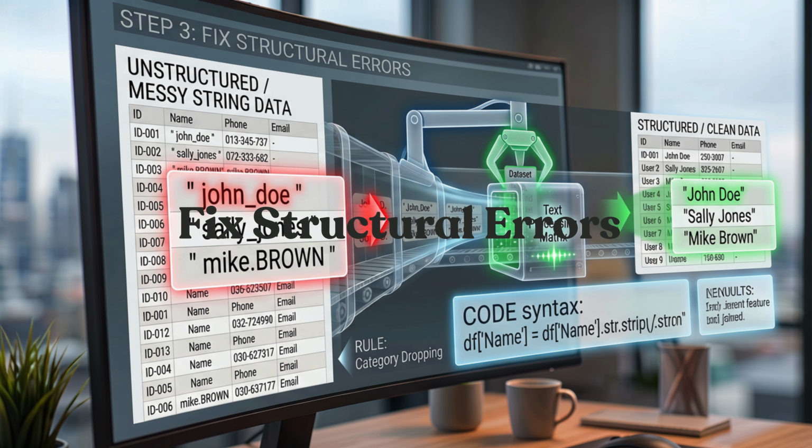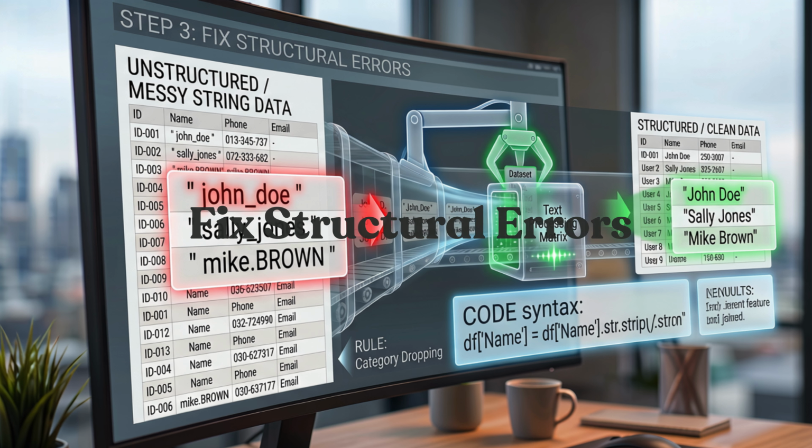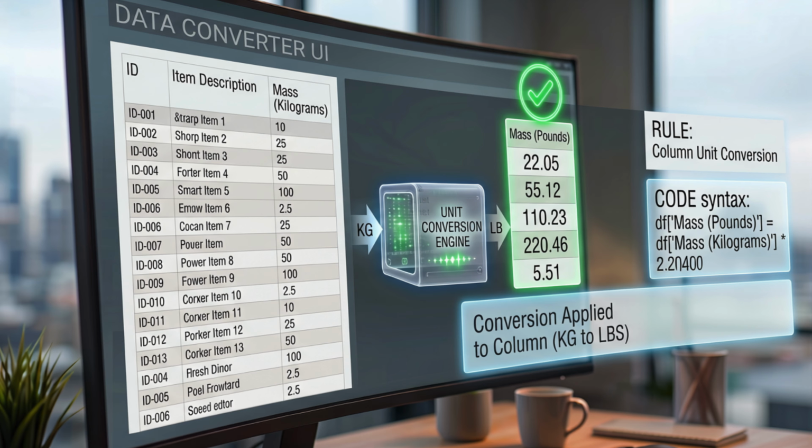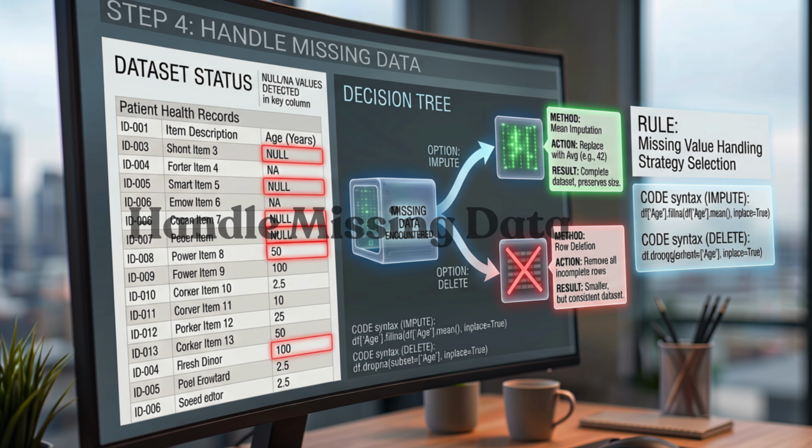Step 3. Fix structural errors. Inconsistent naming conventions and mismatched units cripple analytics. Standardize date representations across all files, trim trailing whitespaces, and unify casing across text fields. Ensure uniform scales across all measurements, for example, converting all distance values to kilometers or all financial metrics to a single currency standard.